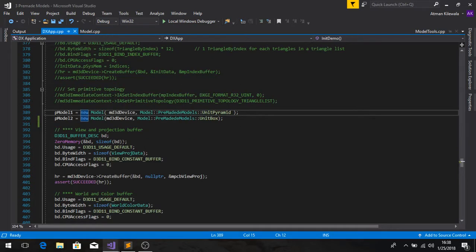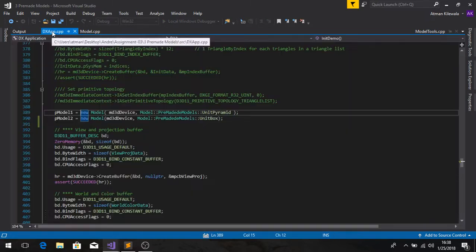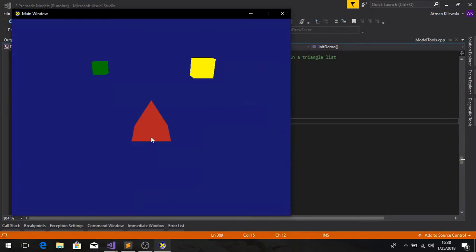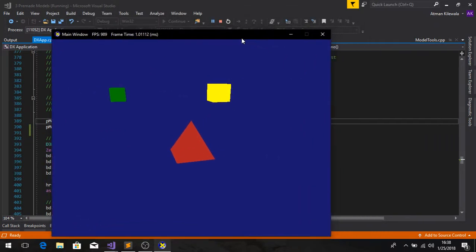In our third task, we create 3 pre-made models in the same scene. We use only 2 models to create these 3 models. The cube uses 1 model and we render it at different locations and with different scaling.